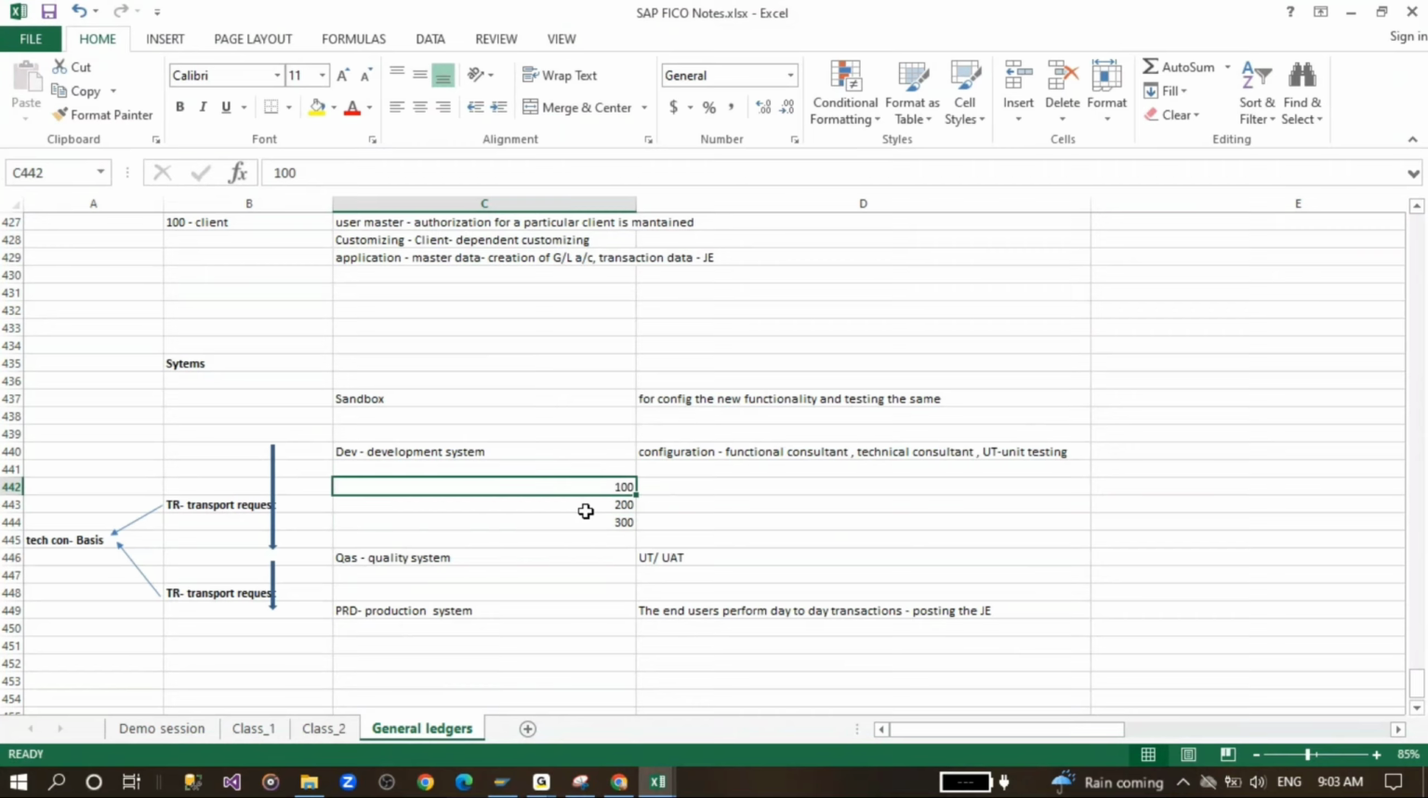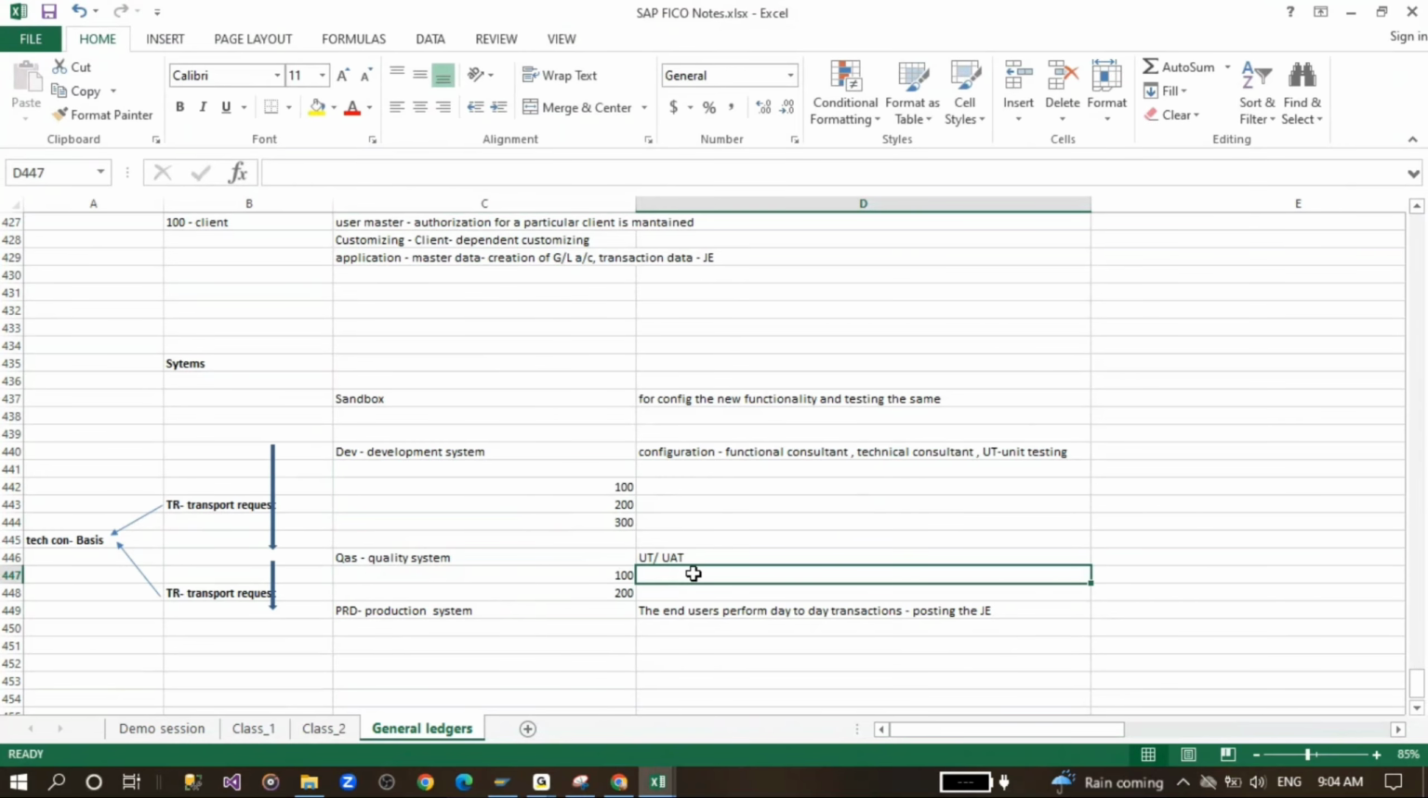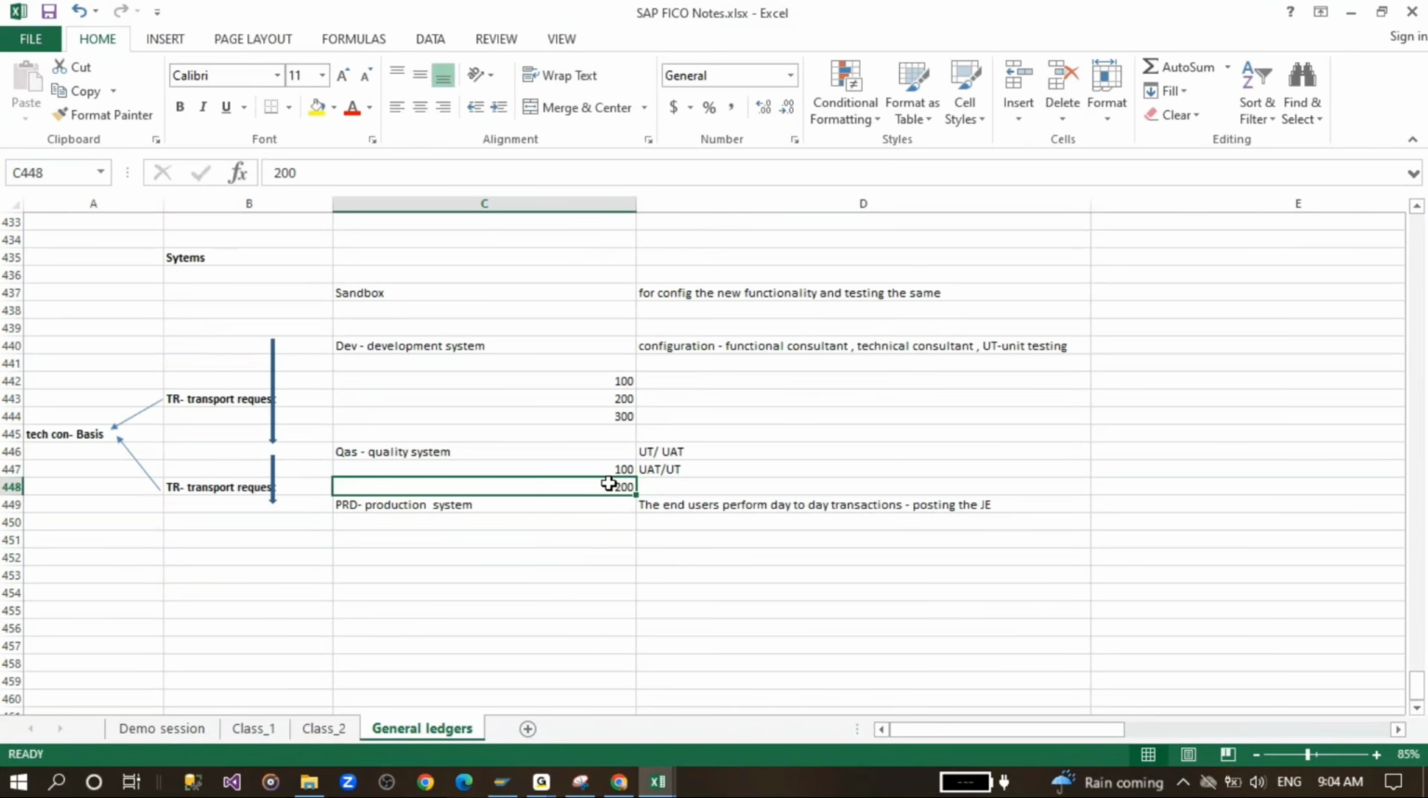How will we move the data from one client to another client? By using a transport request. In any client, if you are saving the data, it will be stored under the transport request. Now, in QS, you may have 100 client and 200 client. This would be used for the UAT or UT. Some clients maintain only one client.